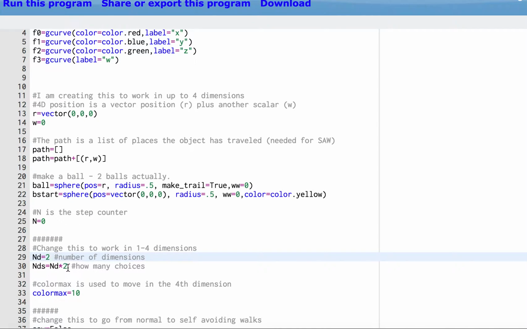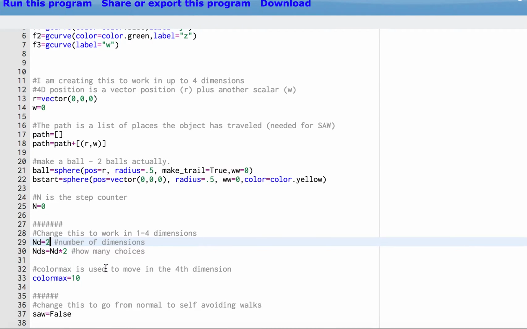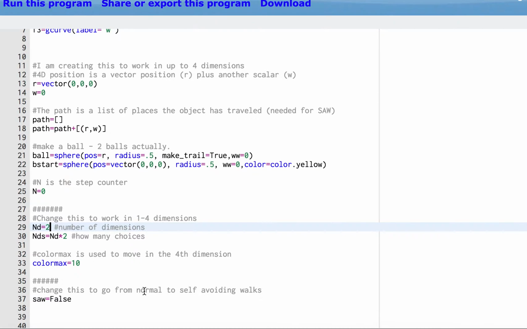And then this NDS is the number of choices that you have. If you have 2 dimensions, you can move in 4 different ways. If you have 3 dimensions, you can move in 6 different ways. Color max is how I deal with the 4th dimension. Instead of displaying something moving in the 4th dimension, I just change the color of the object from red to blue. And so max is the maximum position. So the blue color goes from 0 to 1. And so color max says, if you move 10 in the W direction, that would be the most blue you could get. Past that, it doesn't get any bluer, just because I don't think you can tell the difference. It doesn't really matter anyway.